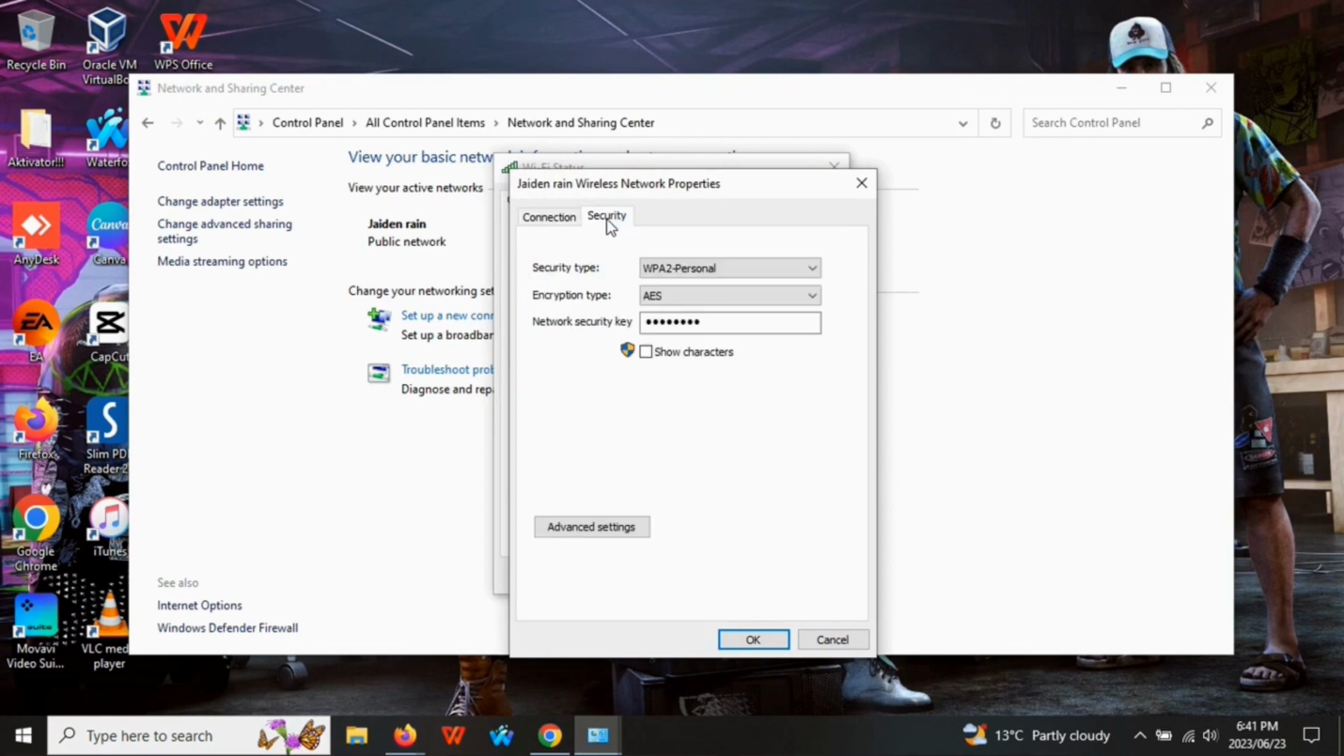Head over onto Wireless Properties, and as you can see there, that's what we're looking for. Once you click on Show characters, then that's when you'll be able to know the password of your company, or whoever the person is that asked you to put in the password. So that's how you find out the password.